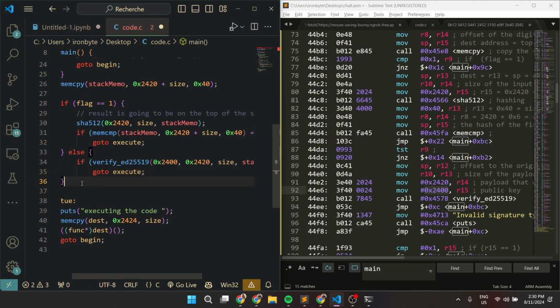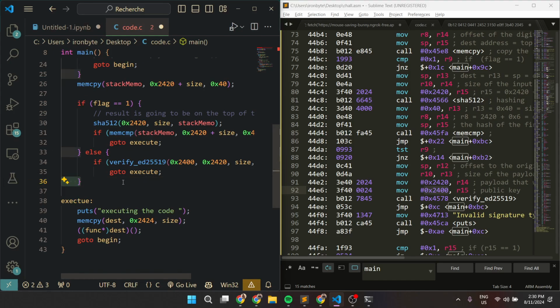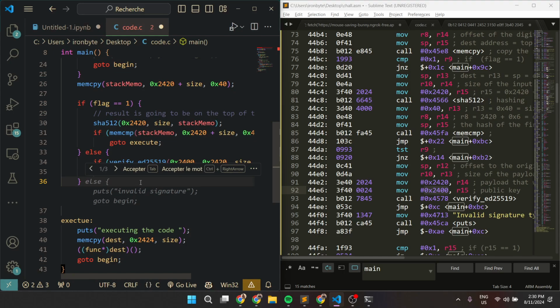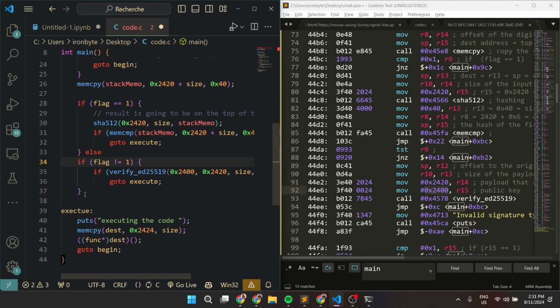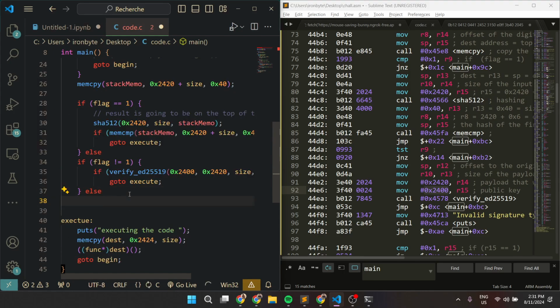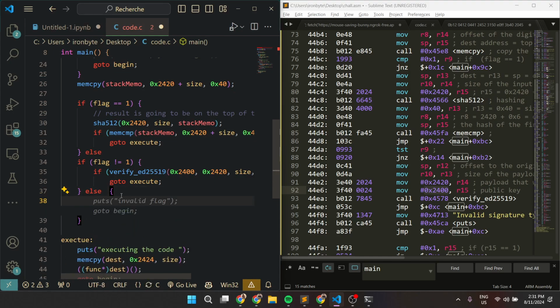Yes. Otherwise, so if that is wrong, then we will be executing. Just a second. So this is an else, so if the flag is a different one, we can just embed another else there. Okay, so we just print, well, it's not invalid flag, it's invalid signature.